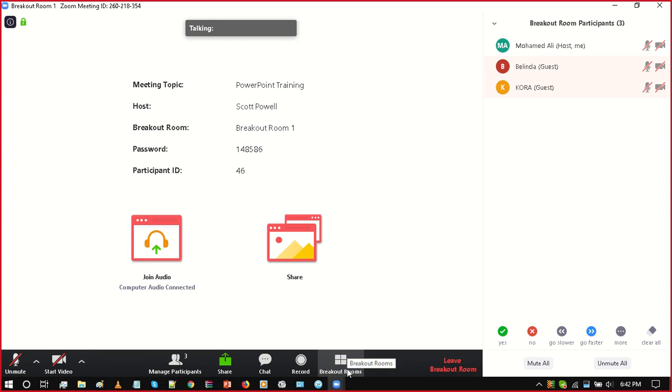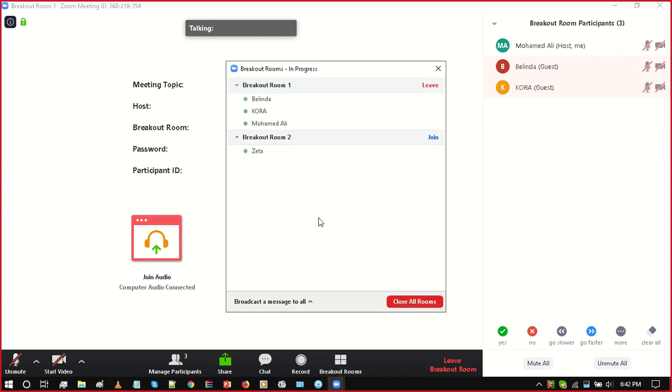All right. So when I click on breakout, I can see there are two rooms here. There's also a message option, so you can broadcast a message to all rooms. You can close all rooms, and when you close them, everyone will go back to one room as we were using a moment ago. You will have to close all rooms if you want to rebuild new rooms again. Right now, I am in room 1.